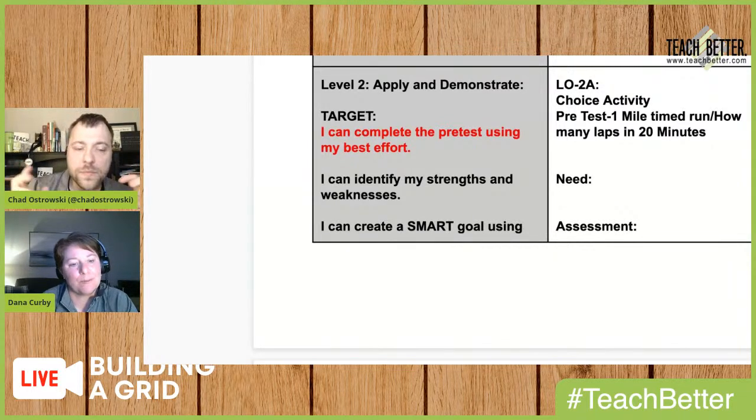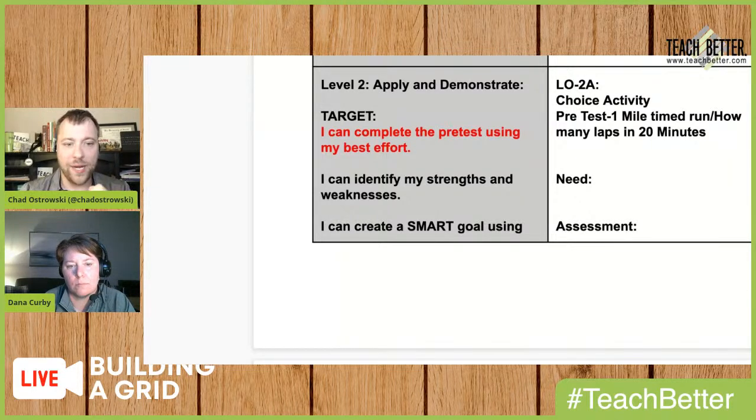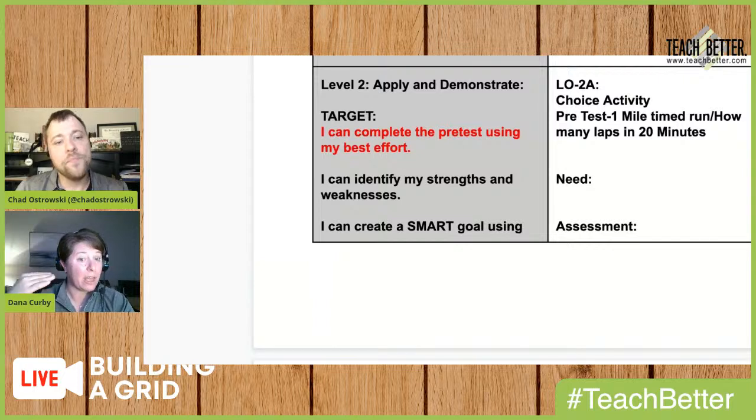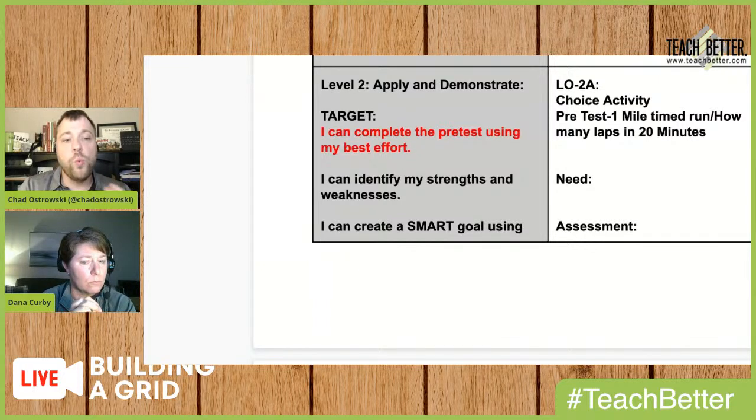So here's the thing though, with this objective that we're looking at, what is the purpose, right? What are we measuring, the student's ability to complete a maximum effort? Is that basically what we're measuring? I'm really wanting to get that baseline. One of the things I didn't initially like about this statement, from a coaching perspective, is "I can complete the pretest using my best effort." This is a really arbitrary statement. It's really hard to measure, right?